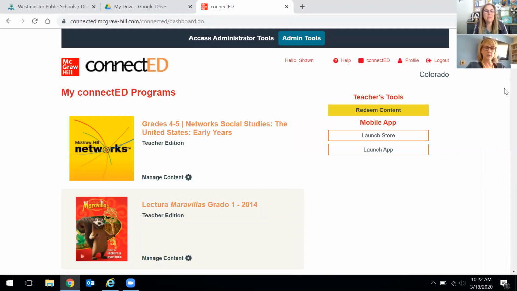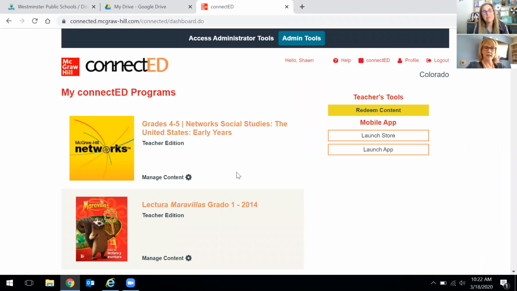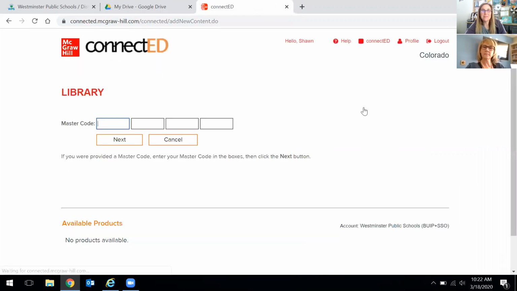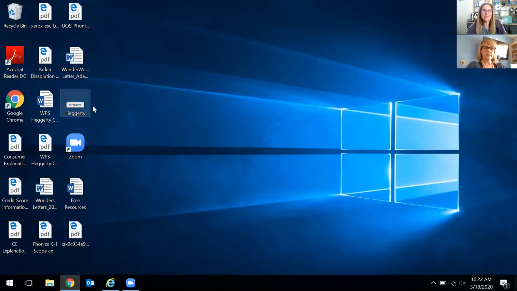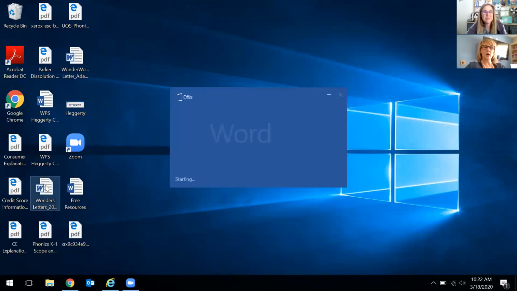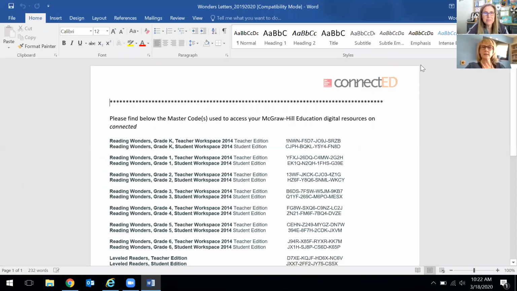I, of course, have lots of content claimed on mine, but let's say you don't have that. What you're going to do is you're going to see this yellow redeem content button. You're going to click on that, and it's going to ask you for master codes. I'm just going to open one right now for myself. We are going to put the master codes on the WPS Google group forum. What's it called, Rachel? It's a Google group, and it's the Extended Learning name. Okay, so we'll put this on there.